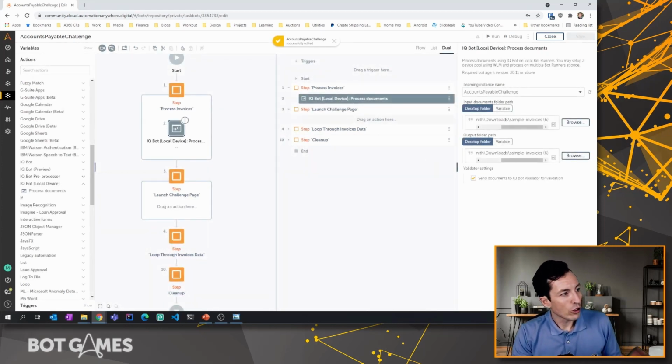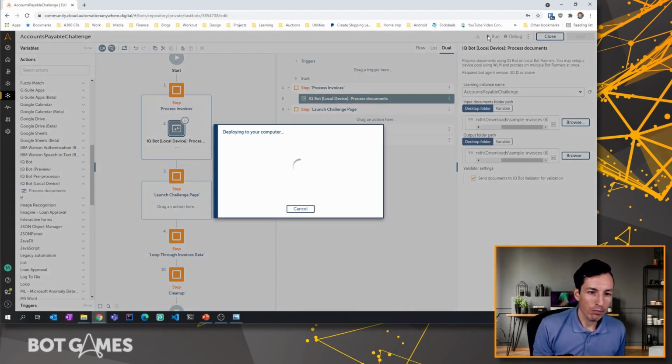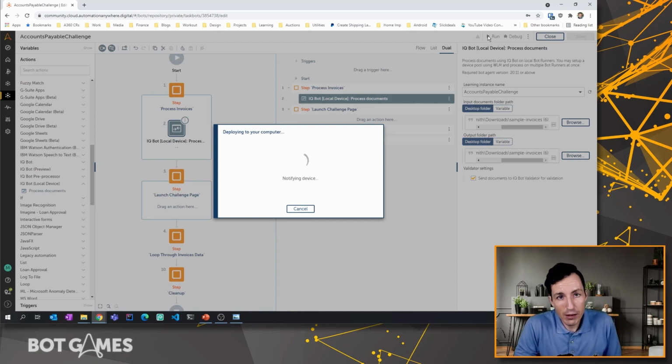Now, before we get too far down the path of setting up the rest of this stuff, I want to run this step, right? Our bot's pretty empty right now, except for this one thing. I'm just going to run it. Now, if you're doing the IQbot local processing like I am, you'll see that the very first time that you do this, it's going to take way longer than it normally does. And that's because the very first time you do it, it's going to download the entire package that's needed to execute this locally, okay?